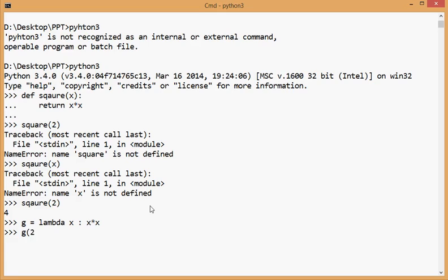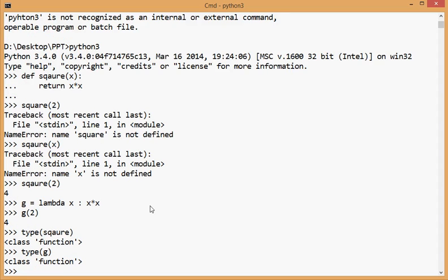Let me call this lambda and you get the same answer. If you check the internal type, you see it is type of function, and if you see the internal type of G, you also see it's a function. So you might be thinking where we require this lambda.